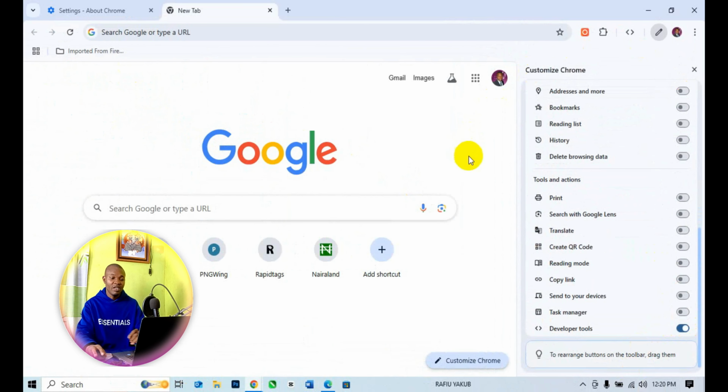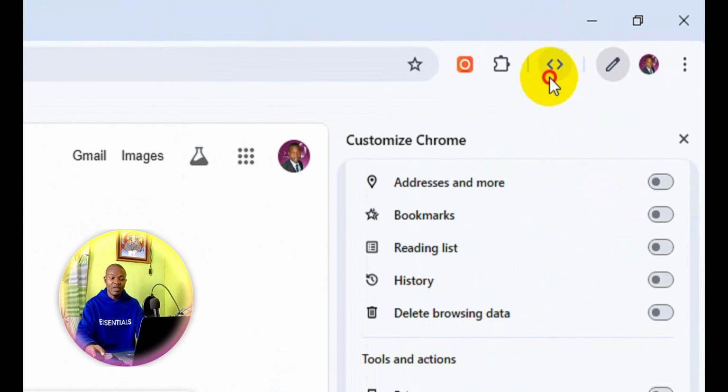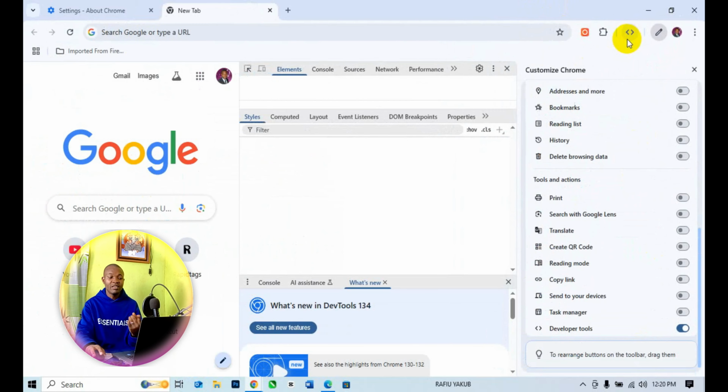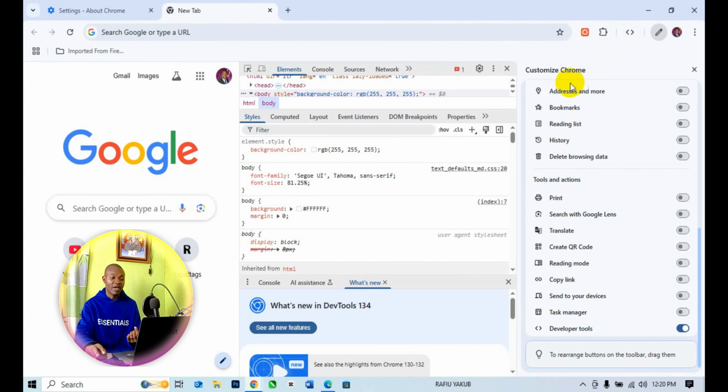Having turned on this button, you have your developer tool icon from the home tab right here. You can simply click on it. Once you click on it, this allows you to have full access to your developer tool, which allows you to inspect any element on a web page. It's that simple. I hope you really got value from this video.